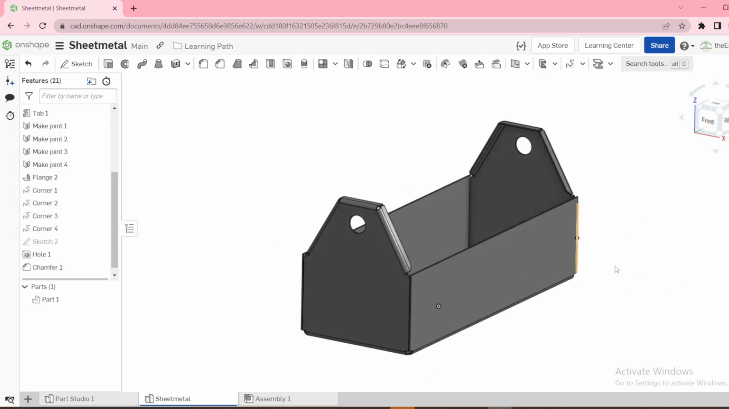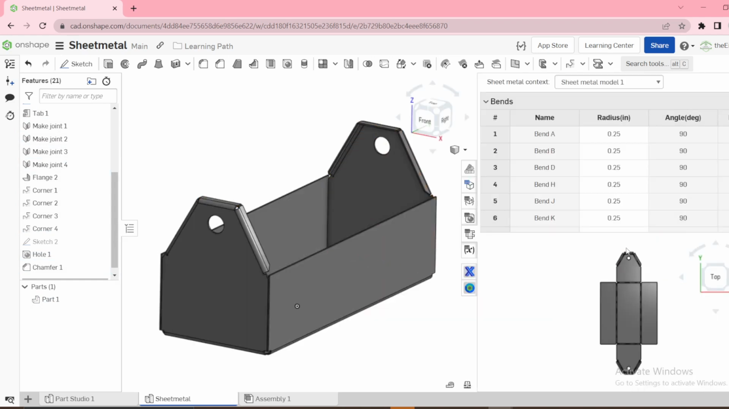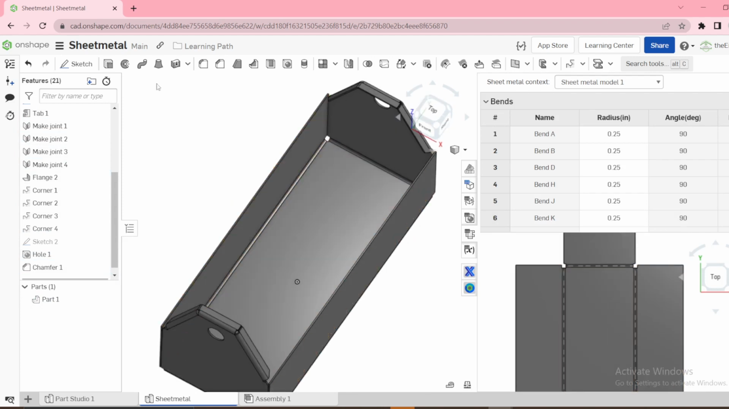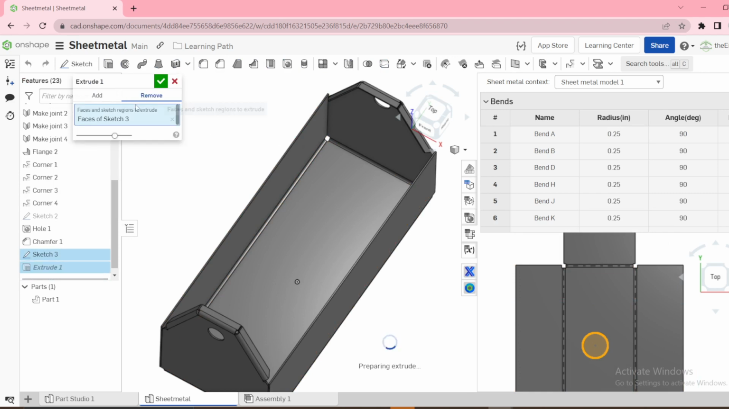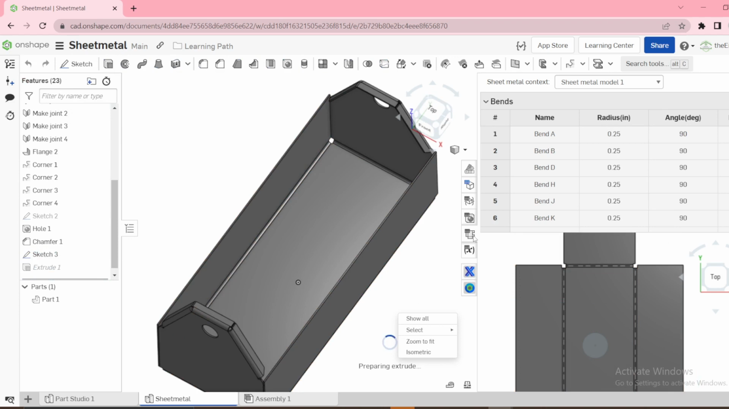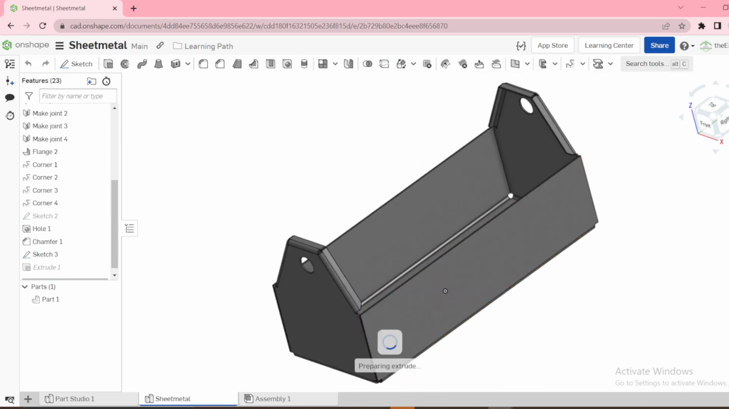By the way, if you want to see the flat pattern, just select here. You can see how it is. You can sketch here. If you want a hole here, you can still sketch on the flat pattern. Maybe a circle here. Shift A to extrude, remove, like that. Still loading for some internet. Therefore, this is how you go about it.